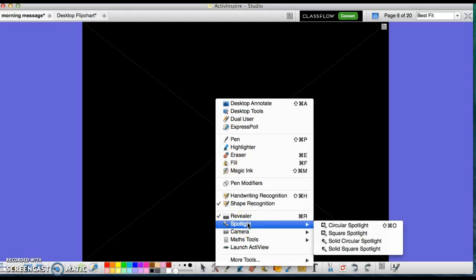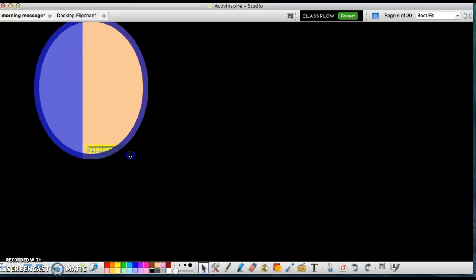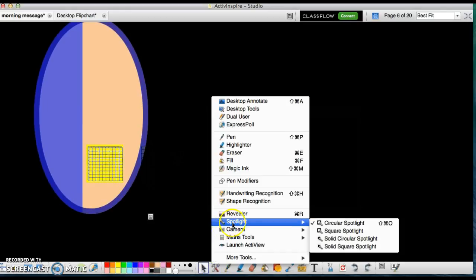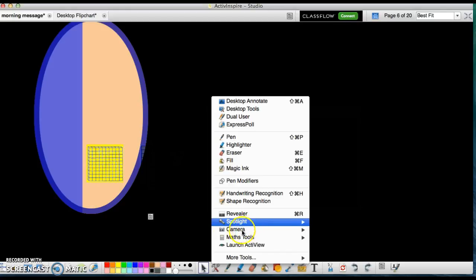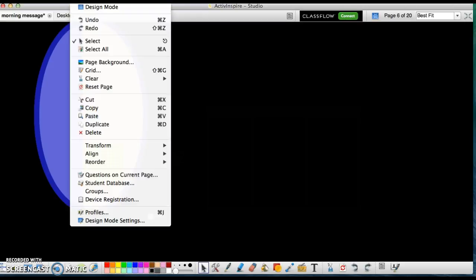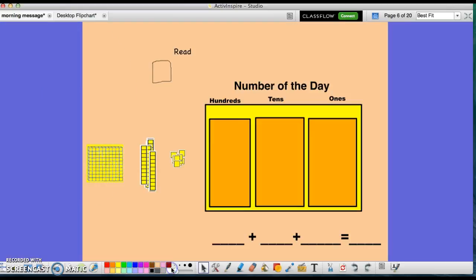The spotlight gives you different versions of how to do a spotlight. So only this area will be showing on your flip chart, and then you can change the shape however you would like, and you can do those in any shape you would like. Let me get rid of these things by doing Edit Undo. Actually, you can't. You have to use this little thing here and do Close.